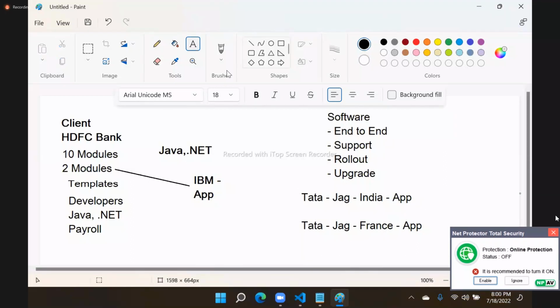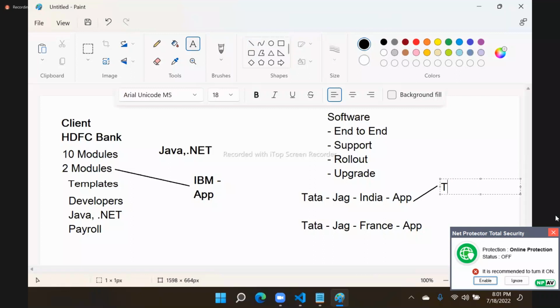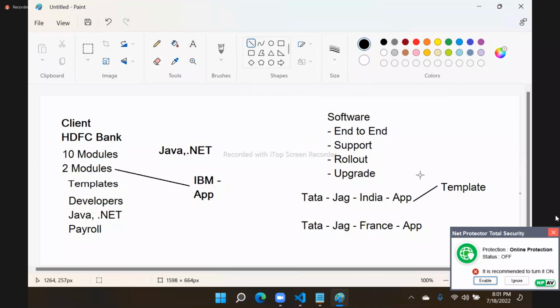What they do is they extract a template of this Indian app. For this Indian app, they design a template. Understood? And then they roll out this template in the France business according to the France business requirements. That means they will not build a complete app again.